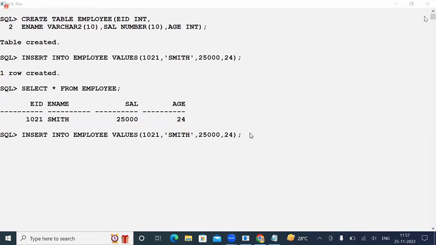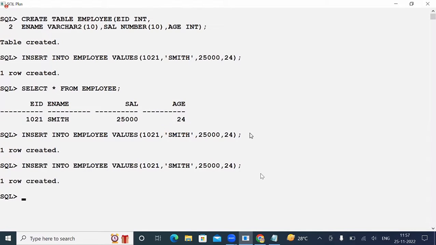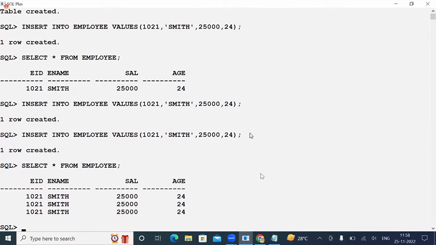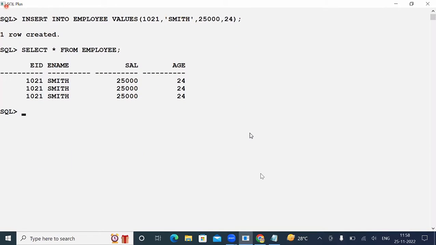Now you can see what happens if I execute this one. It was allowed. And the same information one more time was inserted, allowed. So how many times did you insert the same data? The data is successfully allowed into your table. Finally, when you come back to my table employee, can you see? The same information is saved 3 times in my table.